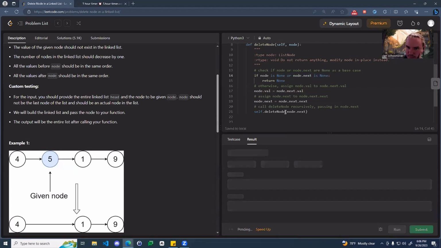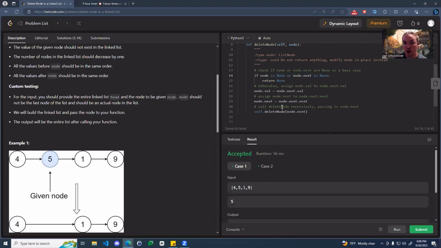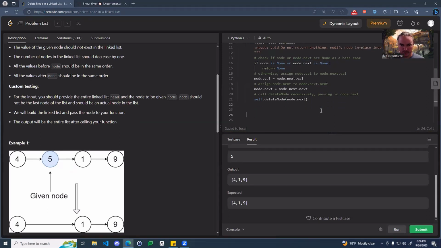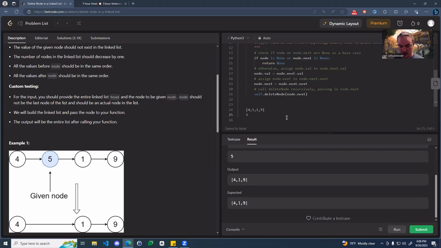So I want to walk through exactly what happens with this 4519 example with our code. So we have 4519, and they say, hey, the node is 5. Okay, so the 5 node points to 1, and that points to 9, and that points to none.